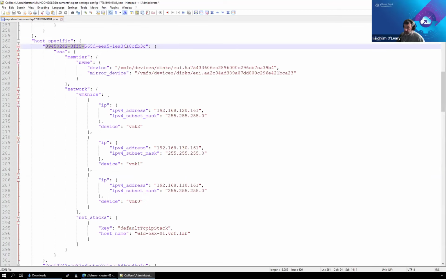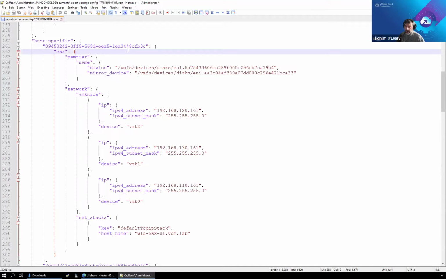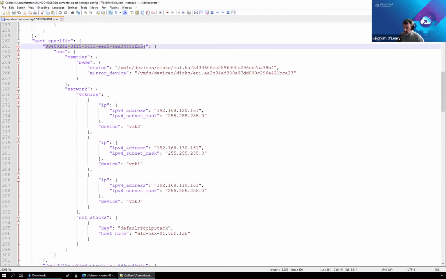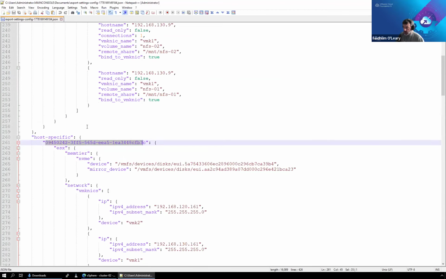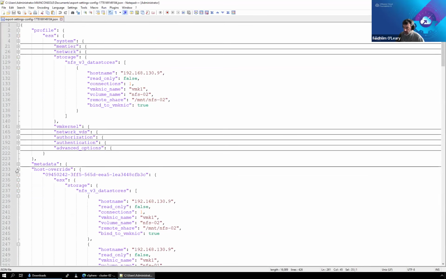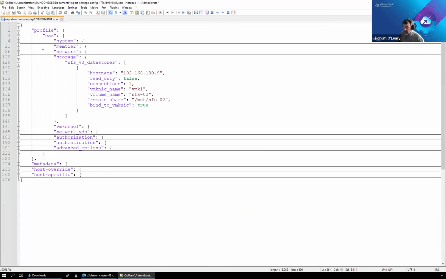The identifier is always going to be the hardware or the BIOS UUID. This should be unique at a hardware level. If you end up making typos in this UUID, we're not going to be able to find that particular host. If you have duplicates in here, that's also going to cause errors. There should only be one unique UUID per host. Now, scrolling back up, so that's the host override and the host specific section.